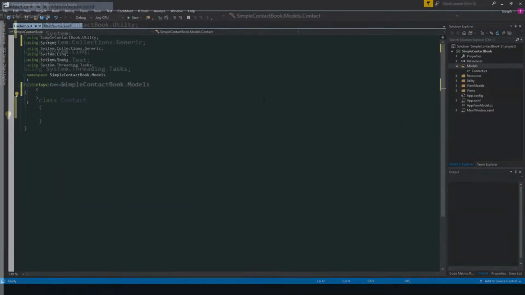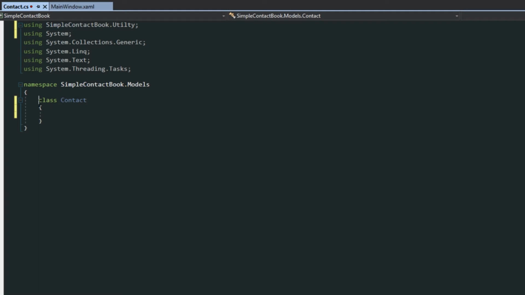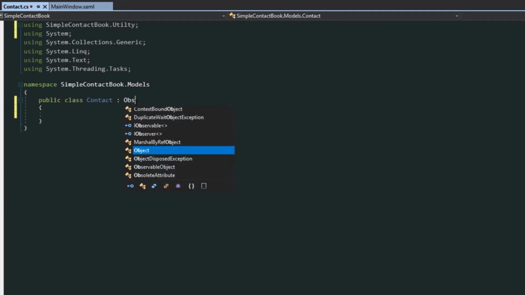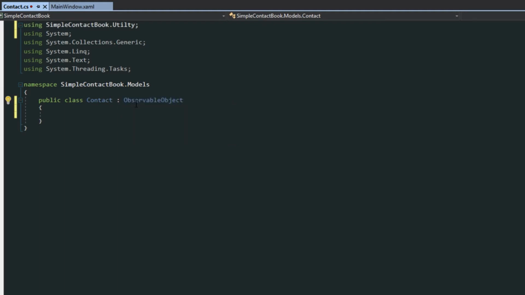So jumping into this here, we're going to go to our contact. We're going to make it public. It's of course going to be derived from the observable object. You may also need to add in the using statement there. And what we're going to do next is create a couple properties, something we've done a million times. I'm going to create the first two just to give you an idea, and then I'm going to fast forward through the rest and allow you to either go in the description and get the code or look at the screen and type it out yourself.